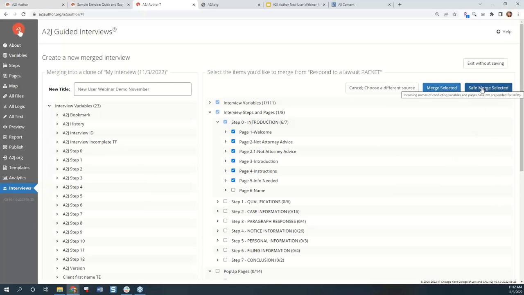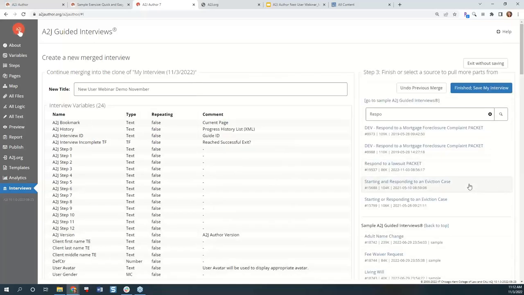Safe merge takes any conflicts in variable names or page names and prepends the ZZZ onto it for safety. So it doesn't override anything. If you have any variables that conflict, it will just add the ZZZ to the beginning or move them to a different step if the steps clash. So this just makes it safe to merge anything in. And then you can go back and clean up your interview later. So I recommend safe merge in general, unless you're absolutely sure you don't have any conflicts. So I'm going to hit safe merge.